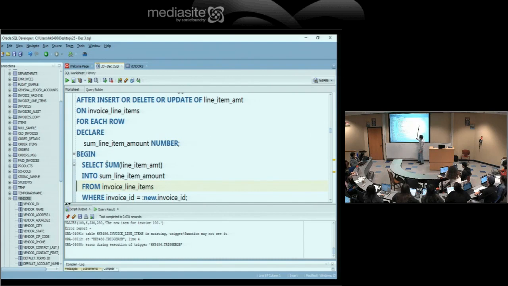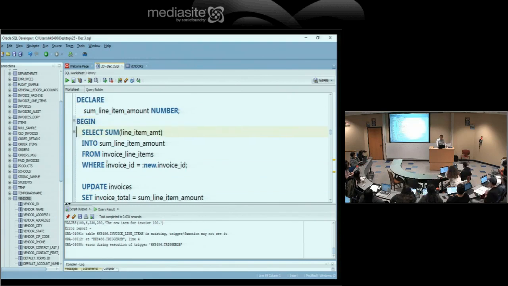When you are having for each row, you cannot use a select statement. You cannot retrieve data from the same table that the trigger is defined on. So if you define the trigger on this table and you have for each row of that table, then you cannot have a select statement. It causes an error. So how can we solve it?